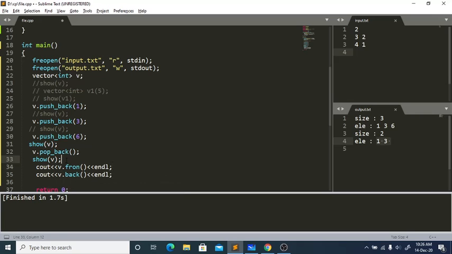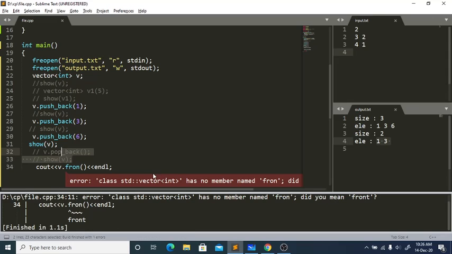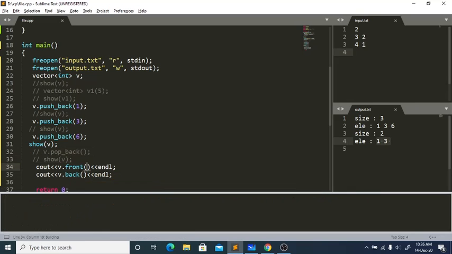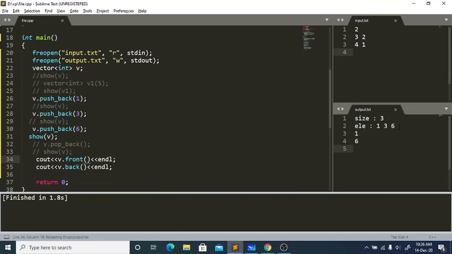So I don't want to pop back. Let us see what front and back do. So the first element of the vector was 1, last element was 6. So it printed the first and last element. Okay, we move on from front, pop front and back now.